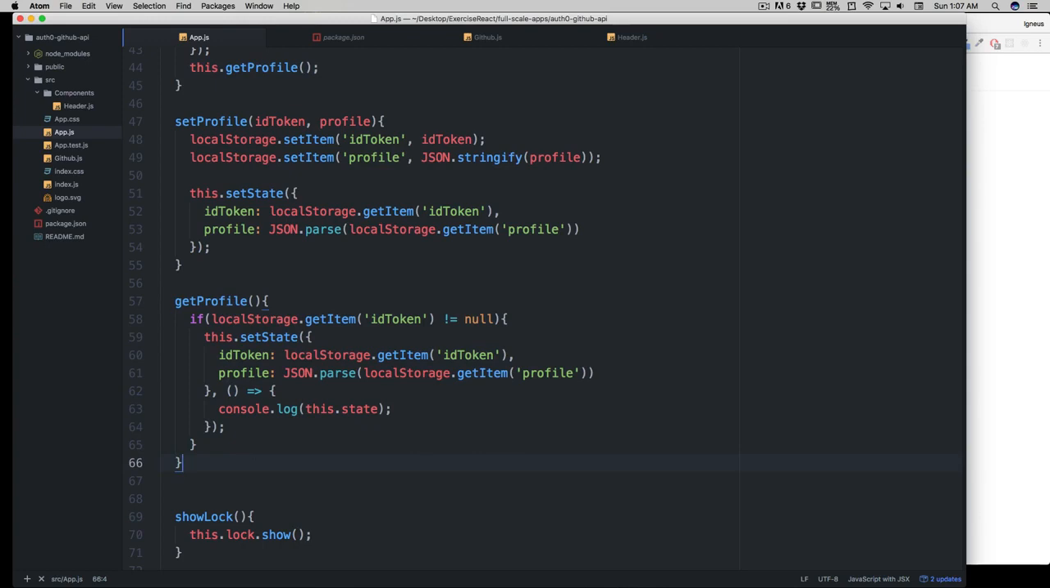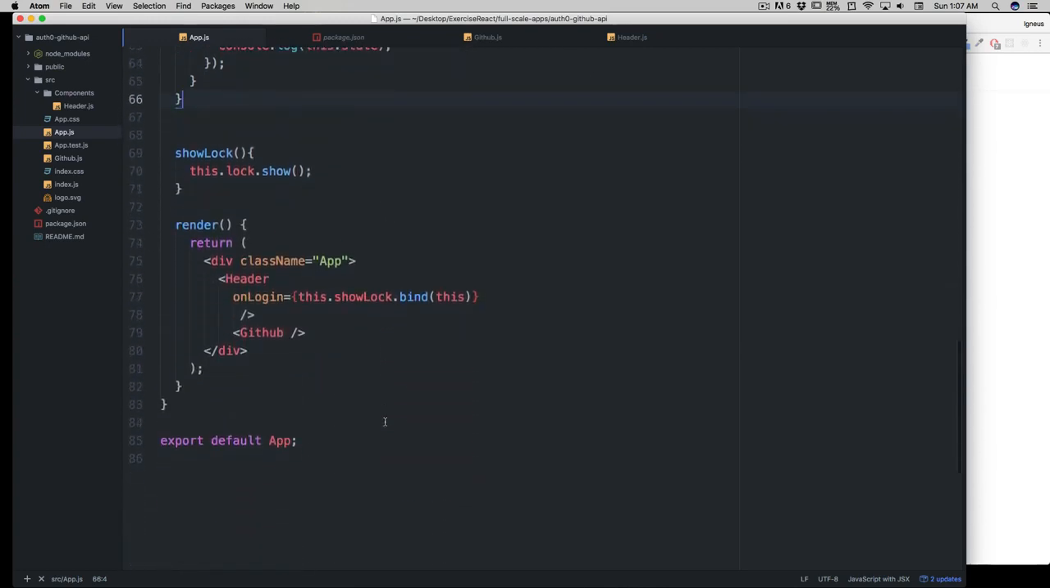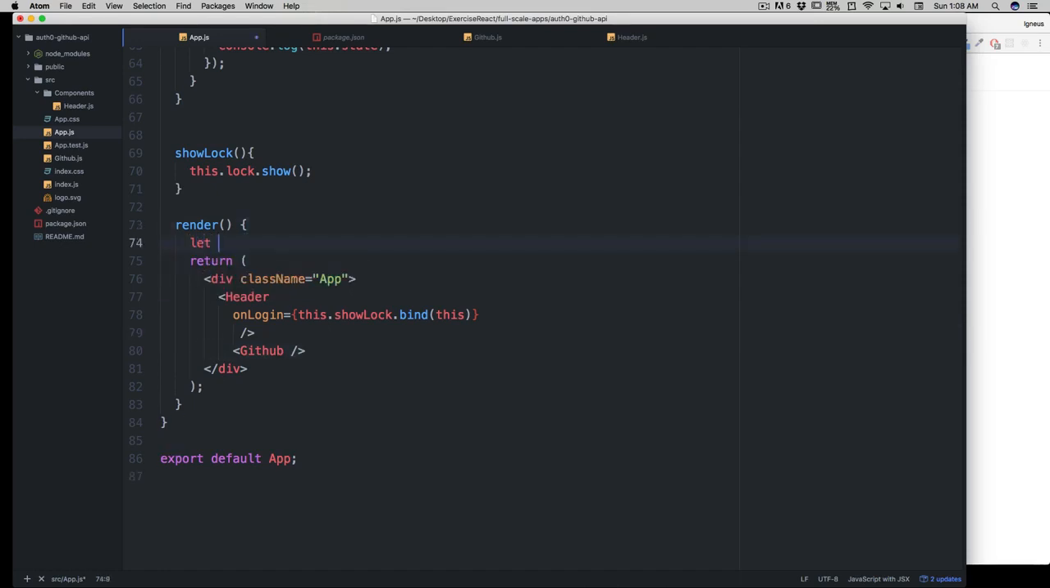Okay, so let's go in here in the render, and we will use this header. Let's just go with this way, and this login header is good, this GitHub is good. So in the render, we want to create a simple variable, and we can call it anything. I'll call it simply git for GitHub. You can call that anything.